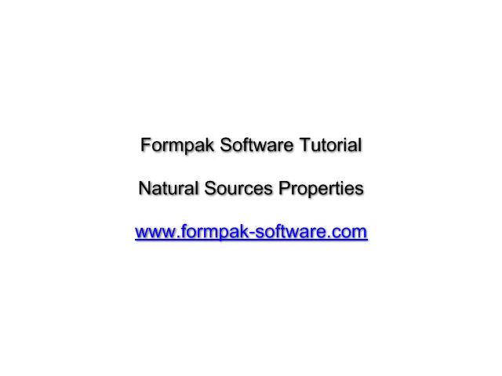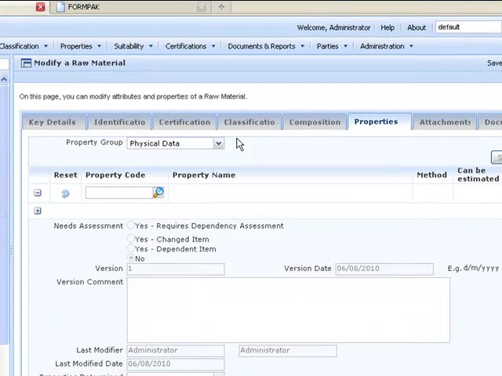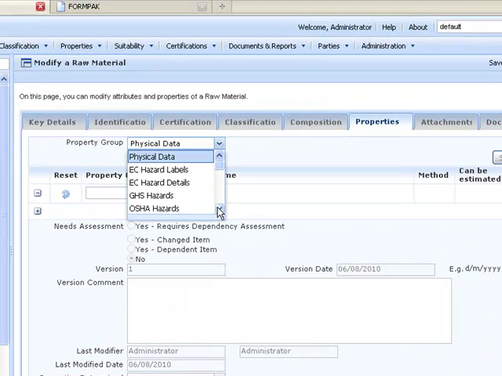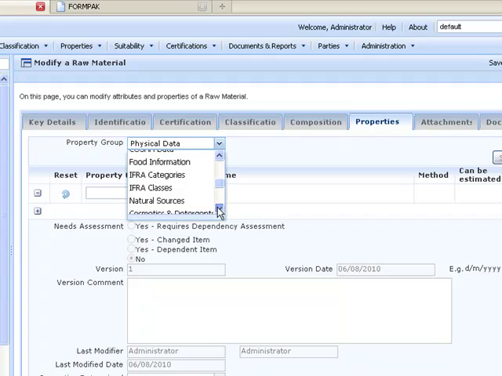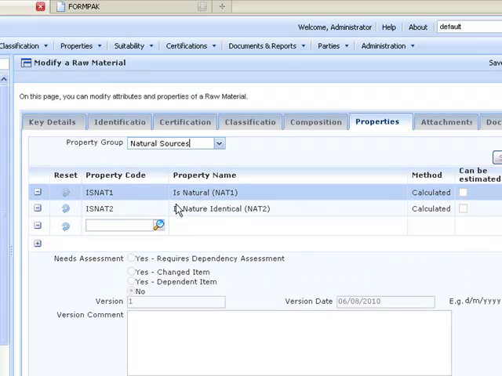Let's explore the natural sources properties. We're looking at a simple raw material, citral, and now we're going to take a look at the natural sources properties and make some changes. So we select the natural sources property group and we can see the properties that initially exist.